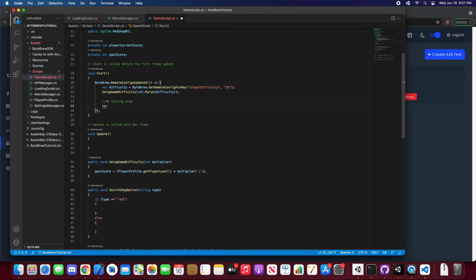So let's just say color. And we want to retrieve the config value for the key of button color, which is our A/B test back in our dashboard. The default value, if the user is not part of any A/B test, it won't distribute any value, so you will want to use your default value. The default value will be the gold button as we have now.